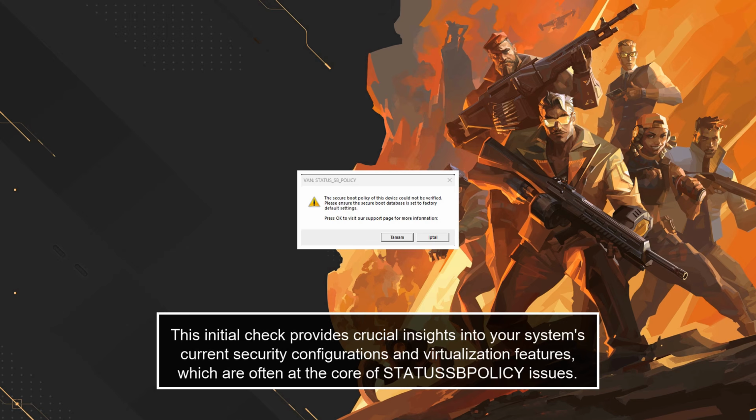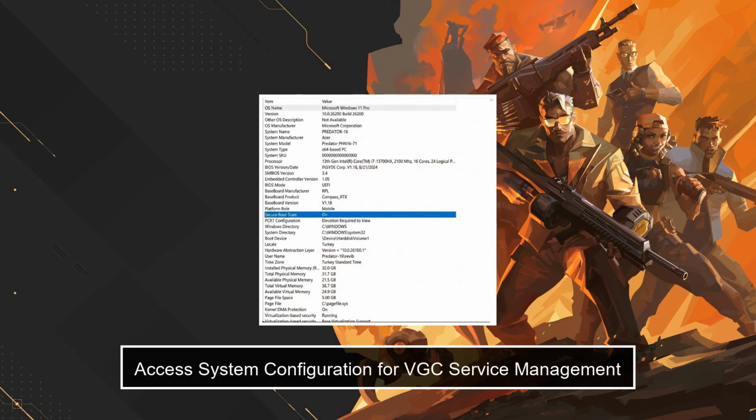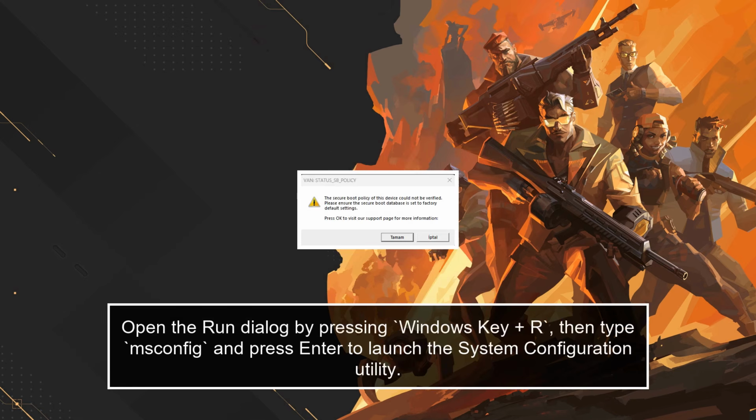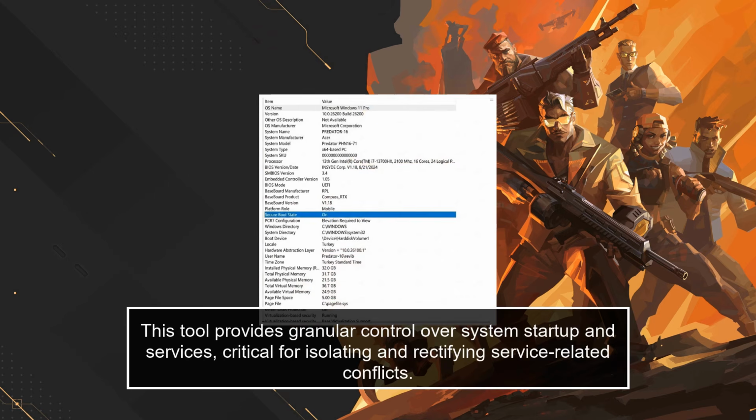status_SB_policy issues. Access system configuration for VGC service management. A primary fix involves re-initializing the VGC service, which is essential for Valorant's Vanguard anti-cheat. Open the Run dialog by pressing Windows key + R, then type msconfig and press Enter to launch the System Configuration utility. This tool provides granular control over system startup and services, critical for isolating and rectifying service-related conflicts.